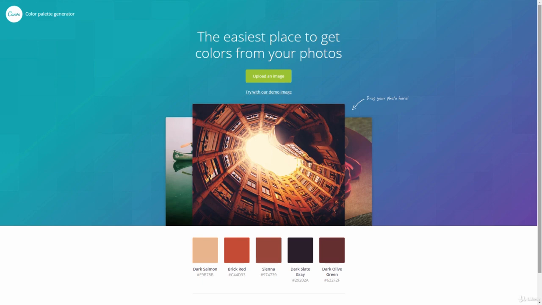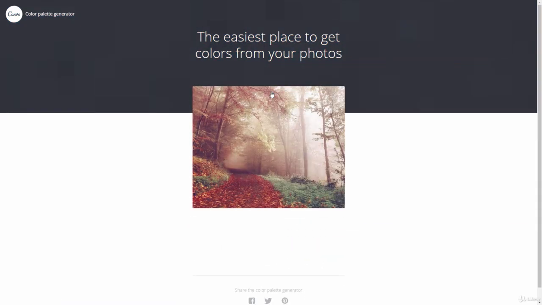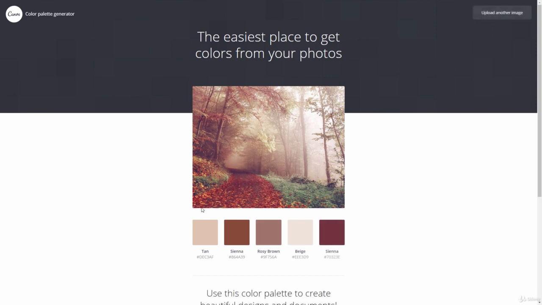And if you go to Google and you type in color palette generator, it will bring you to this website here. Now, this is separate from the software, but basically, this allows us to pull in colors from a photograph. So I'm going to go ahead and click try with our demo image here, and you can see what it does. It's going to pull in a demo image, and here's our image, and then it pulls colors from that image. You can see these are all the colors that are being used in that image.